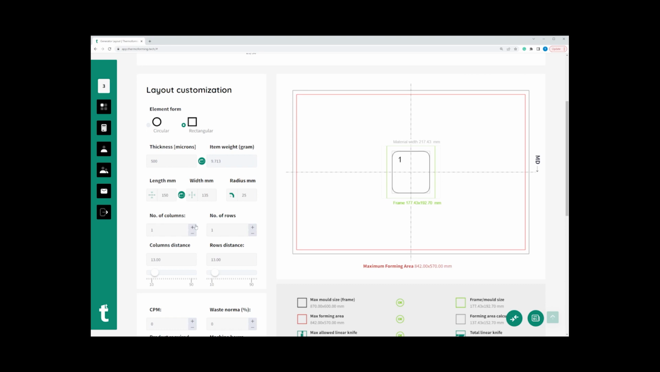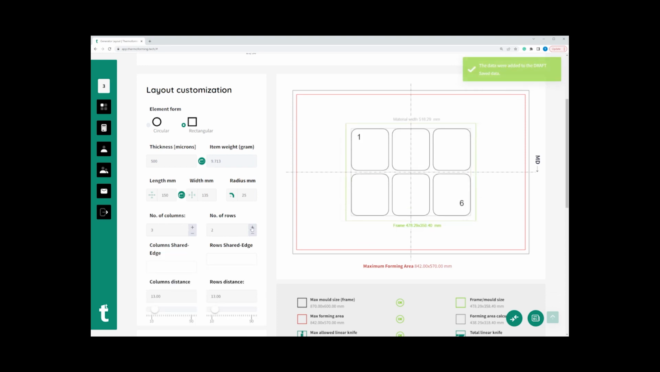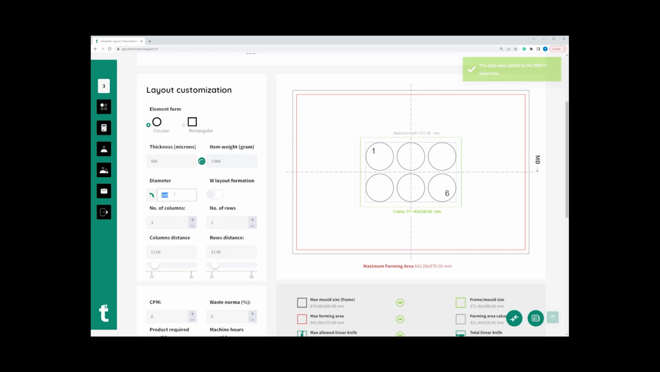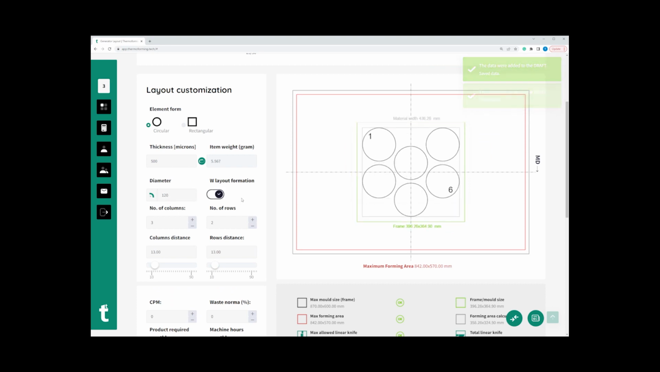Now we can add more cavities on our mold, adding columns in the machine direction and rows in the material direction. If we have a round product and our diameter is up to 120 millimeters, we can use W layout. Sometimes it allows us to decrease the waste and put more cavities on the tool.